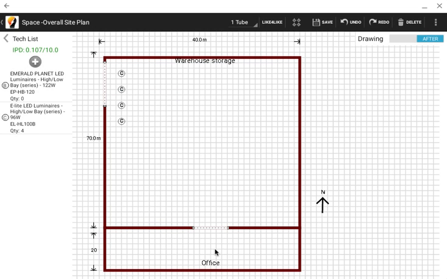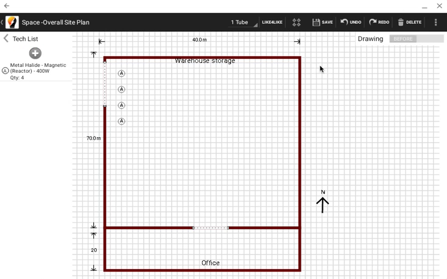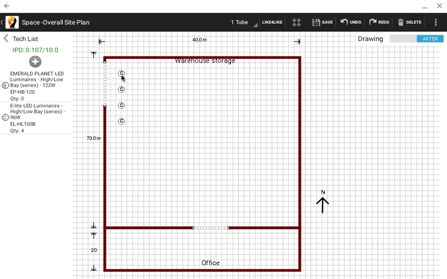Technology copy complete. So now if I go to the before, you can see it's put in those 4 metal halides and it's just copied that across from where I had the new lights. So that's one of the functionalities you can do. So when you put all the old lights in, for example, or all the new lights, whichever order you want to do it in, then you can copy one to the other.